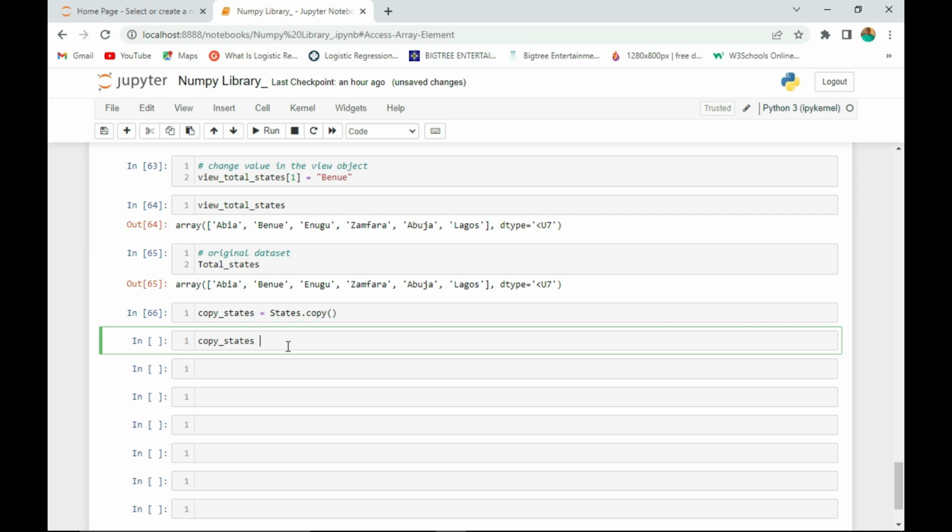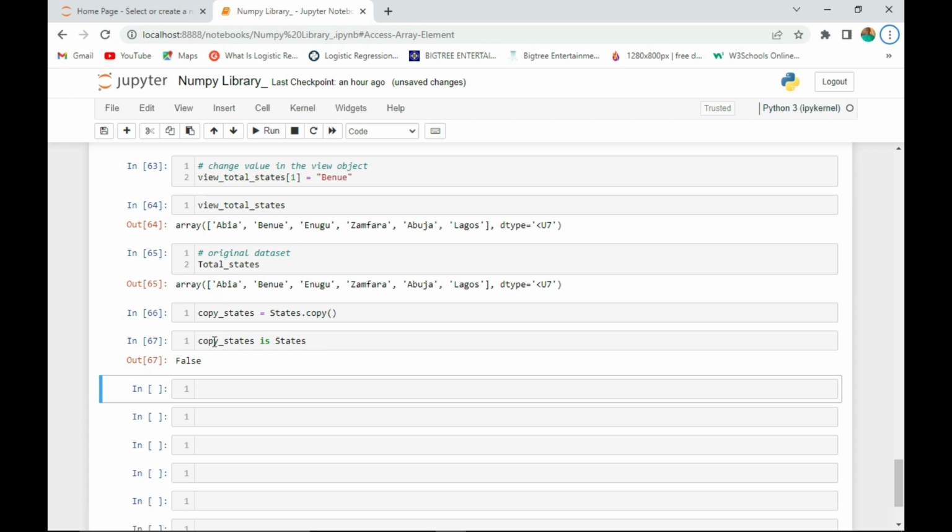Copy state, let's see if copy state is state. Okay, you can see we run it, it's giving us a false here. You can see what we did is a deep copy, so any changes made in the copy will not affect the original data set. We did a deep copy, and we're trying to say copy state, is it the same thing as state? You see, we return false.